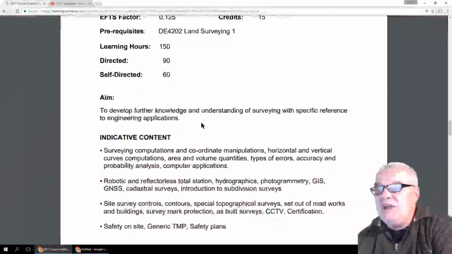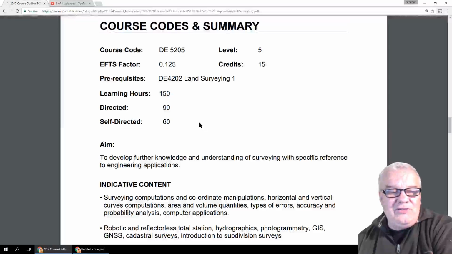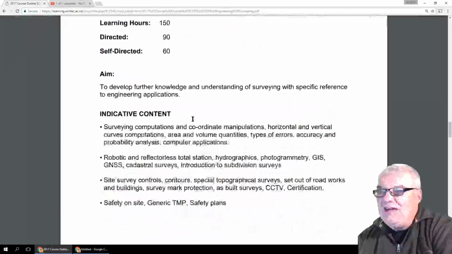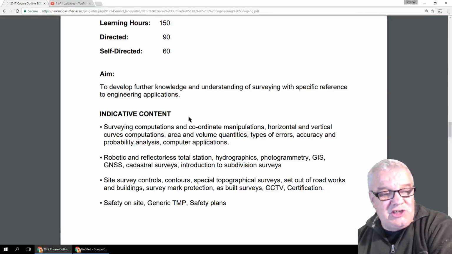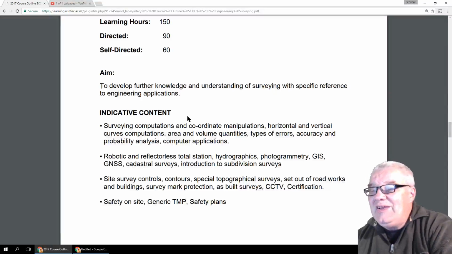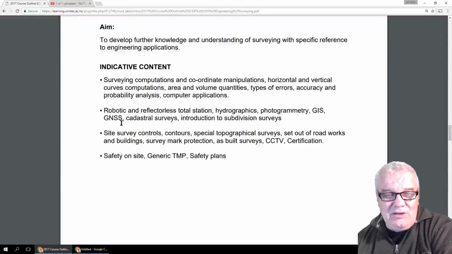So there's some details of the course which I've gone through with you earlier in the PowerPoint that I had up there, pretty much the same, DE 5205. The aim is to develop further knowledge of surveying with specific reference to engineering applications, and the content there, stuff that you can expect: robotic and reflectorless. The robotic, I'm hoping I'll get something sorted this year in that area.